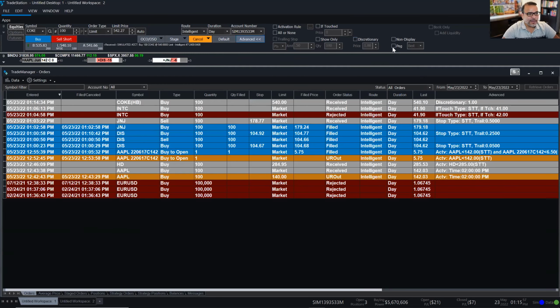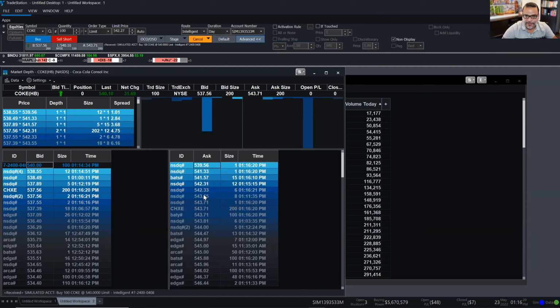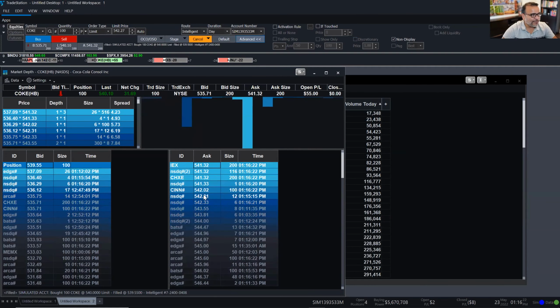You have a non-display order. Non-display pretty much says what it does. It does not display the order. So yes, you can hide your order from the market depth window. So when anybody looks at market depth and sees the bids and asks coming in the market, that's definitely not everything.